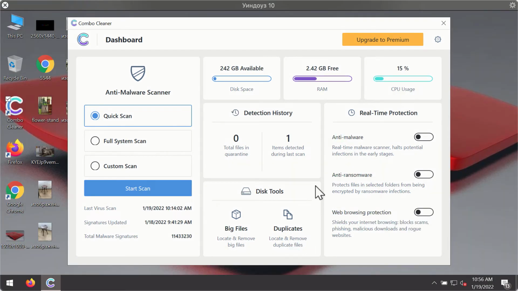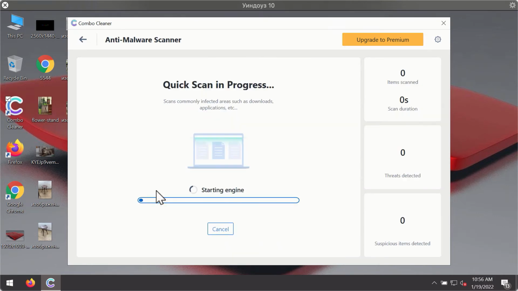After you have successfully downloaded and installed Combo Cleaner Antivirus, it will be in trial mode, so only the quick scan option is available. Click on the Start Scan button. The program will first of all update its antivirus database for proper malware detection and elimination. You will notice that most likely the program will start identifying certain threats on your computer.